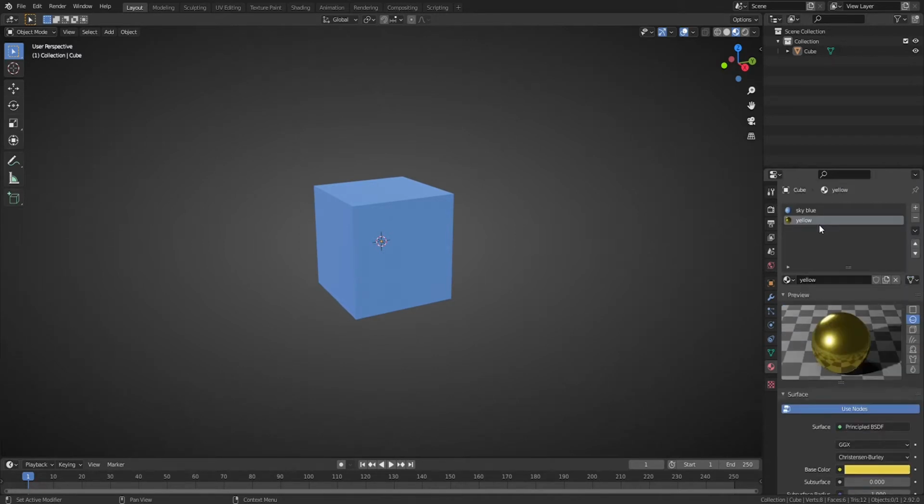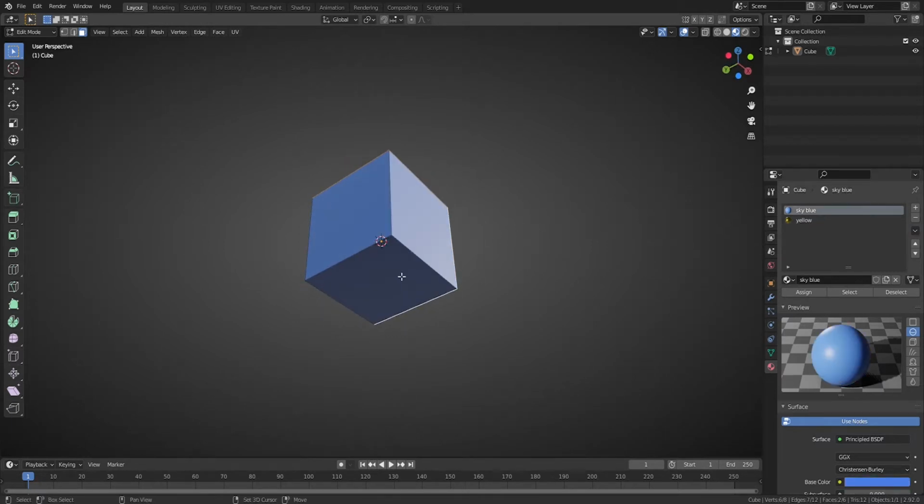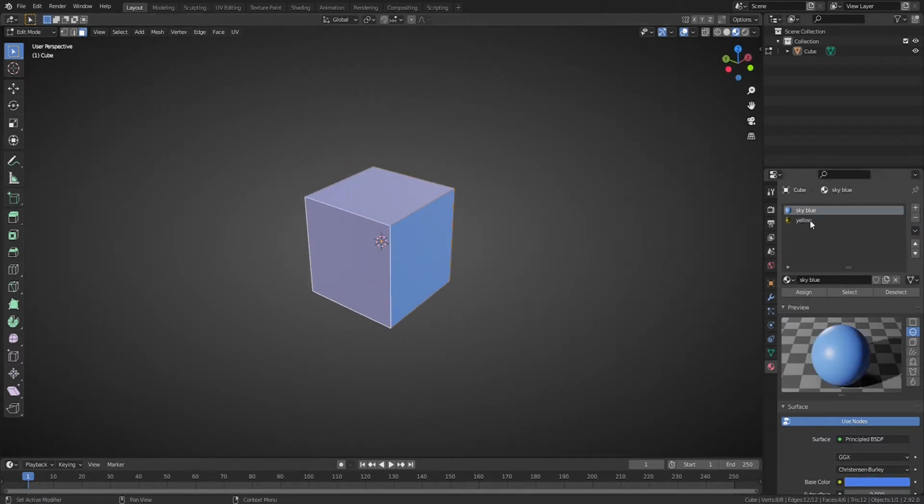To assign two materials to an object, tab into Edit mode, hit 3 on the keyboard to go into Face Select, and select the faces you want to assign a different material to. You can hold the Shift key to select multiple faces. Then select the material you want to assign to the selected faces and click Assign.